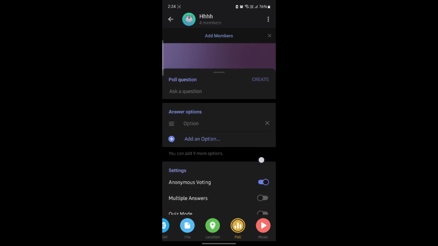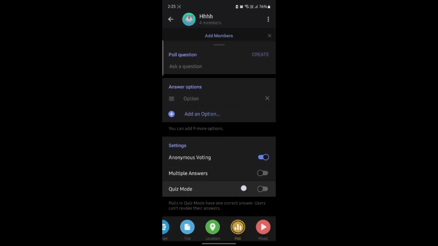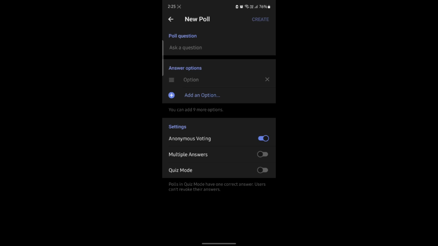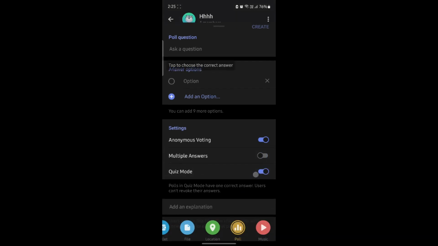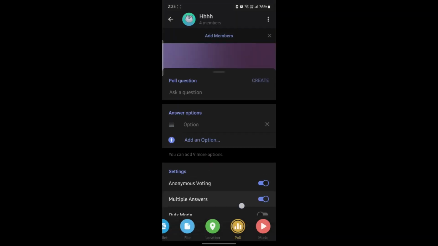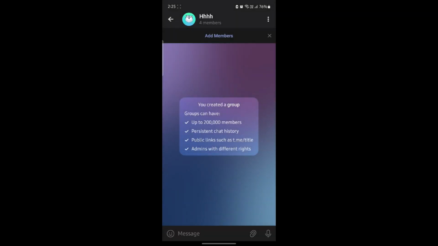If you click on poll, you can create a poll, and if you go to settings, you can see there is an option of anonymous voting, multiple answers, and quiz mode. So you can enable or disable it according to your wish. Let me show it to you once again.